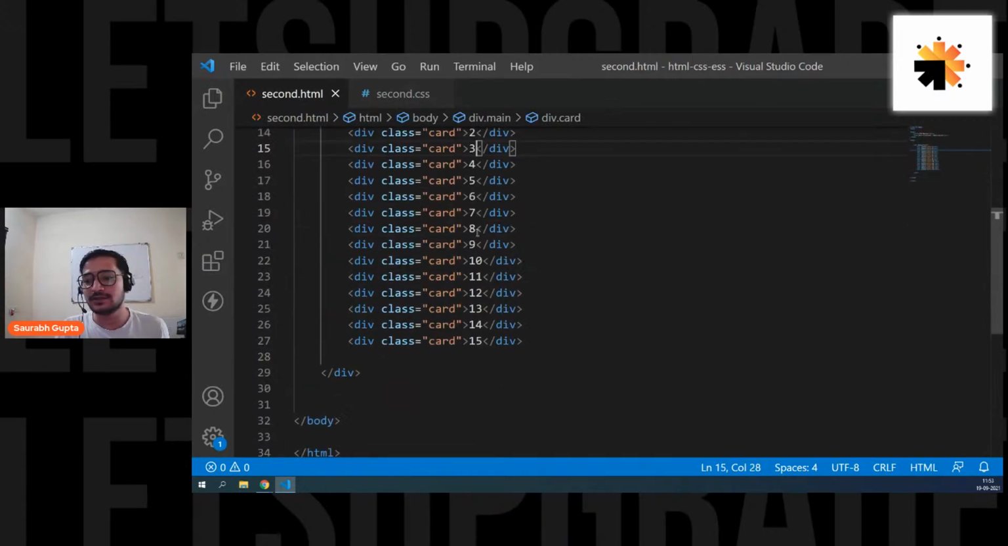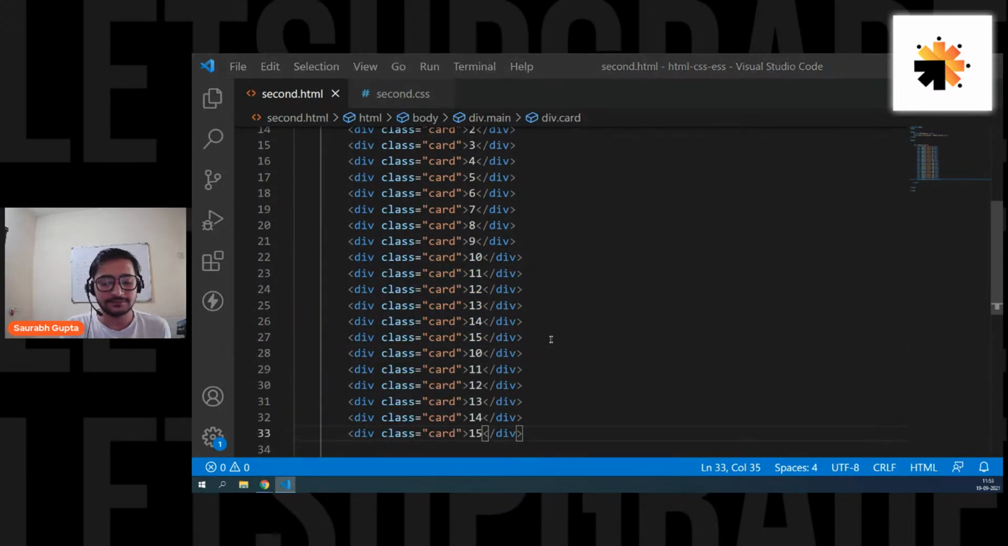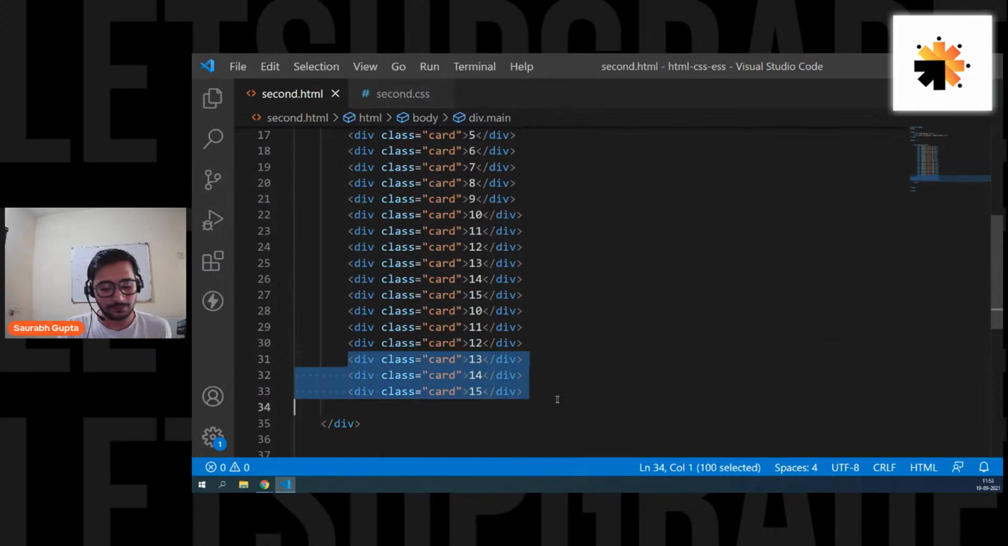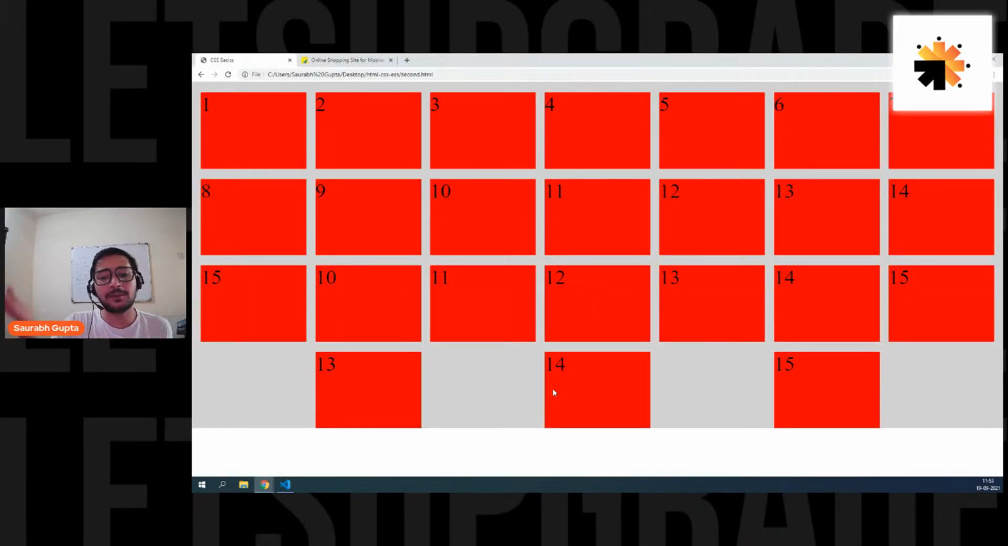To see that, let's do this. Let's copy a few of the cards, paste it here. There you go. See, now the parent's height is increasing. Is that clear to everyone? You can see that, right? The parent size is increasing.